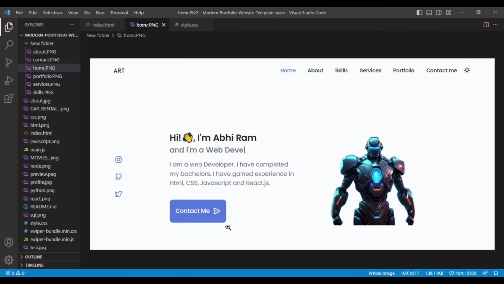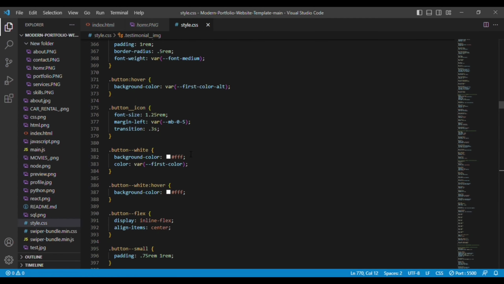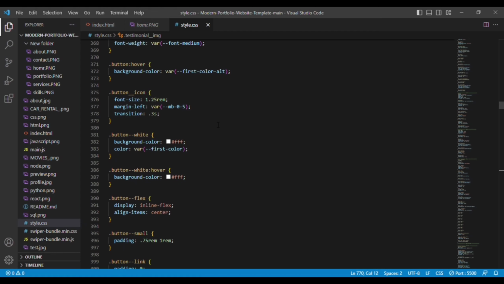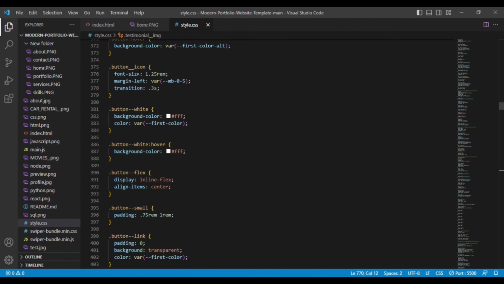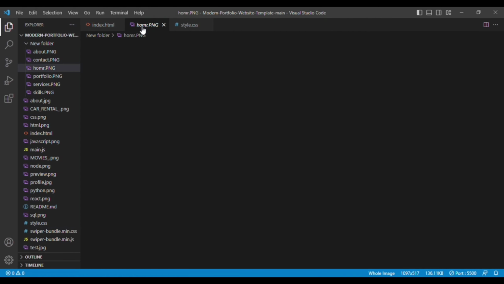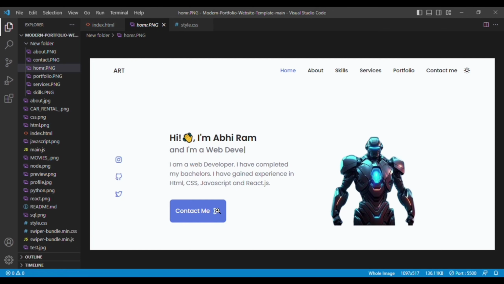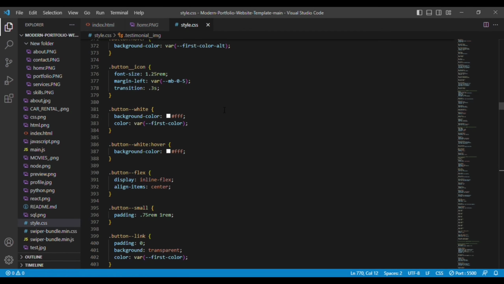Next we have button hover effect. The background color will change. Next we have button icon. For the icon also, you can see the small arrow icon. Then button white, then we have button white hover effect, and we have button flex.